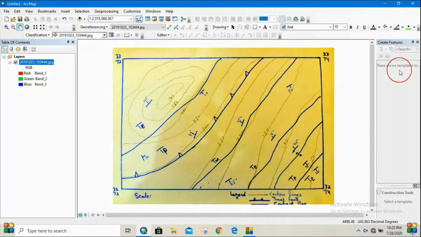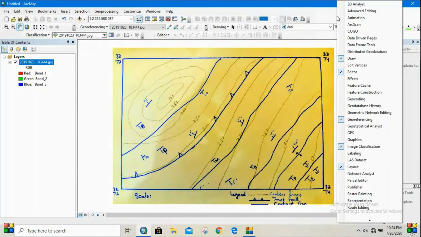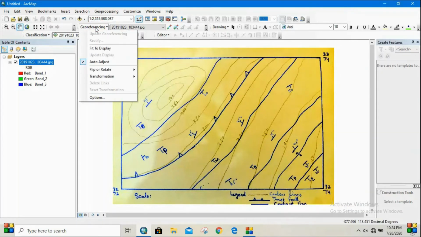To digitize this map, first of all you need to georeference this map so that all the features that you are going to digitize are accurately placed at their own geographical locations. So select the georeferencing tab by clicking this white or empty portion, and then select georeferencing tab. But I already have this georeferencing tab located over here. So you need to uncheck this auto adjust option.